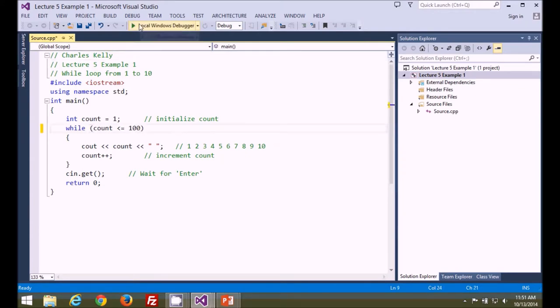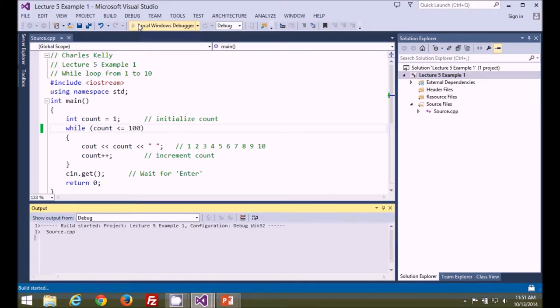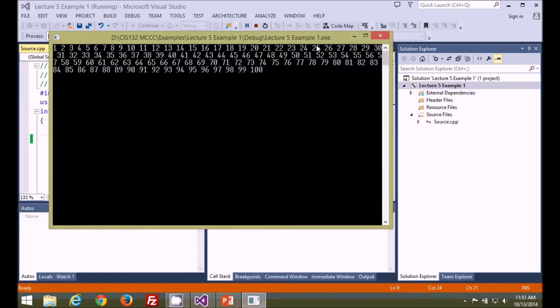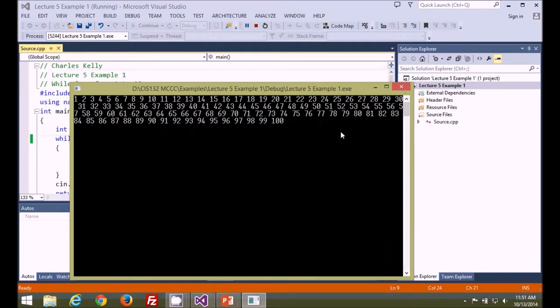The display may not be too clean, but we can go ahead and run this. It'll just wrap around on the screen. So there's 1 to 100. So the power of loops is the fact that by writing a few lines of code, we can actually execute many, many lines of code.